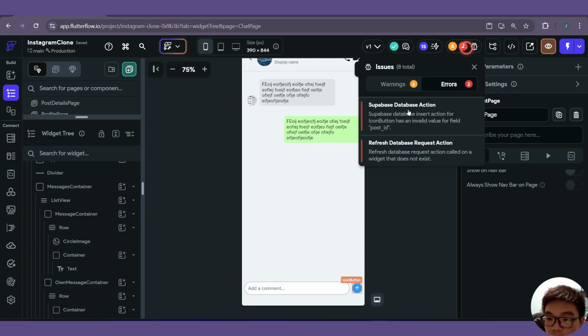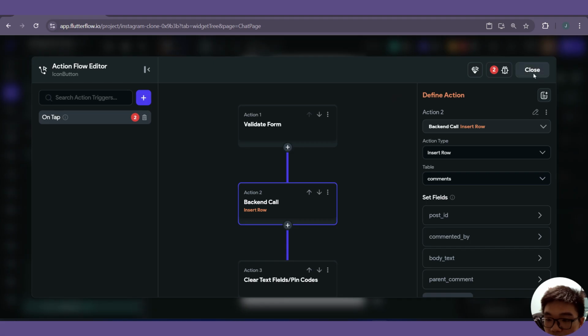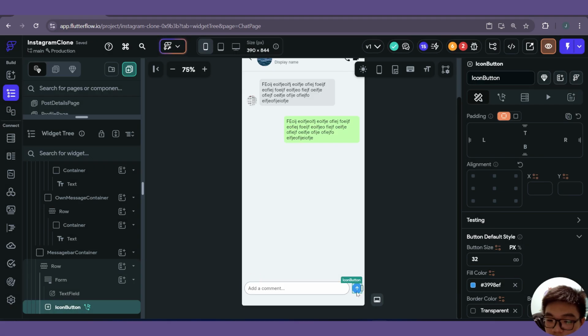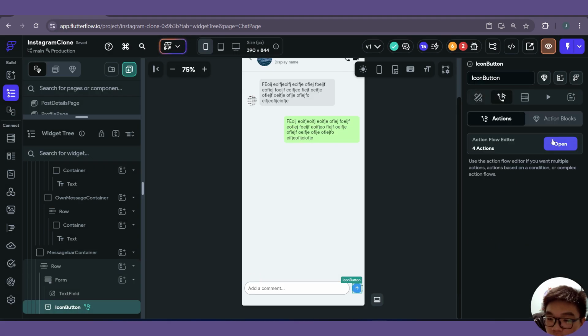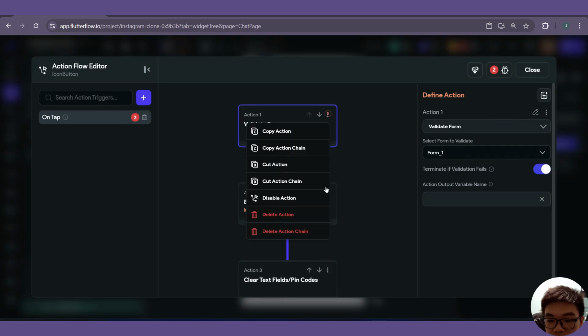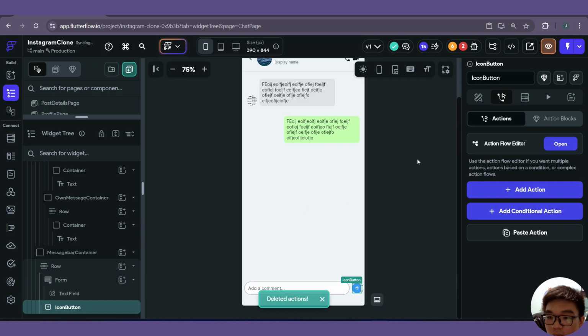Okay, so we currently have some errors, and that is due to the currently existing actions in our send button. So let's just get rid of the whole chain. And now you should see that once we deleted the actions, the errors should disappear as well.